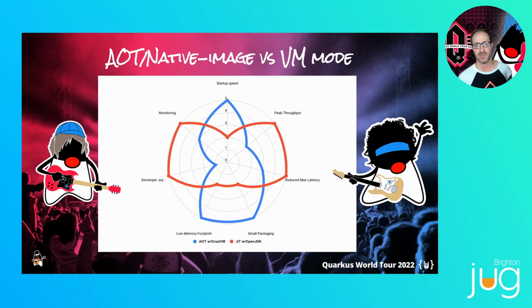Monitoring tools are another issue. If you're doing agent-based monitoring, with things like Dynatrace or whatnot, you're going to have to find a different solution for your native image, because your application isn't a Java application anymore.